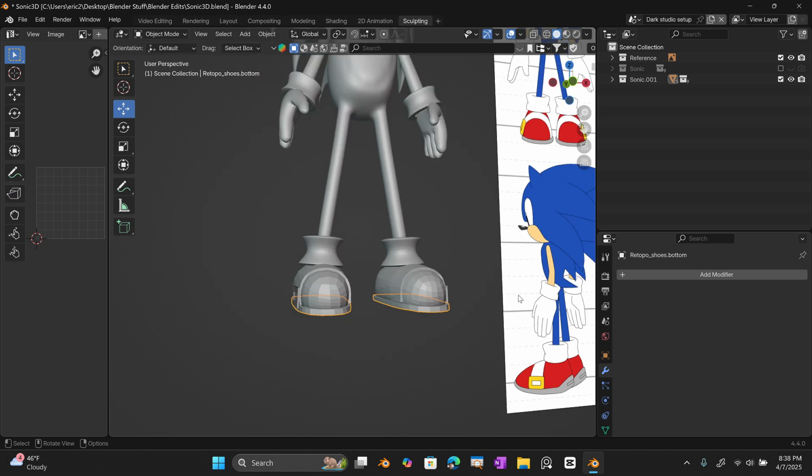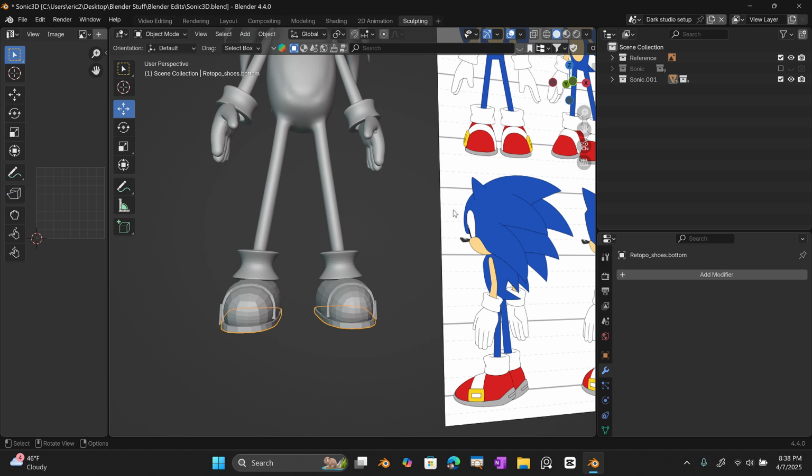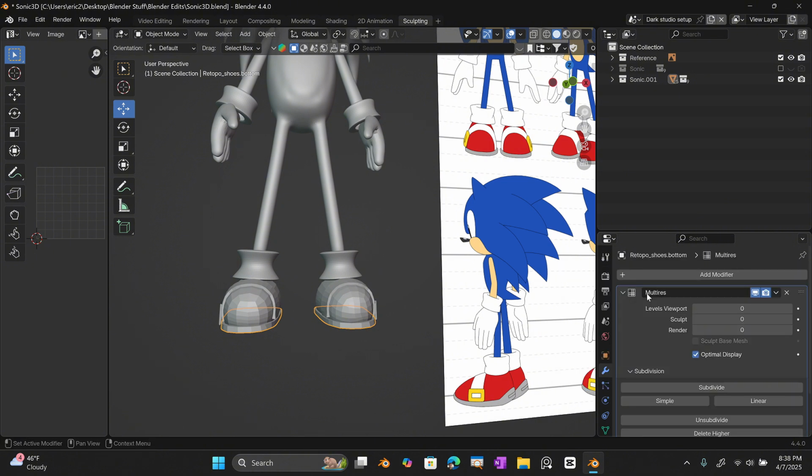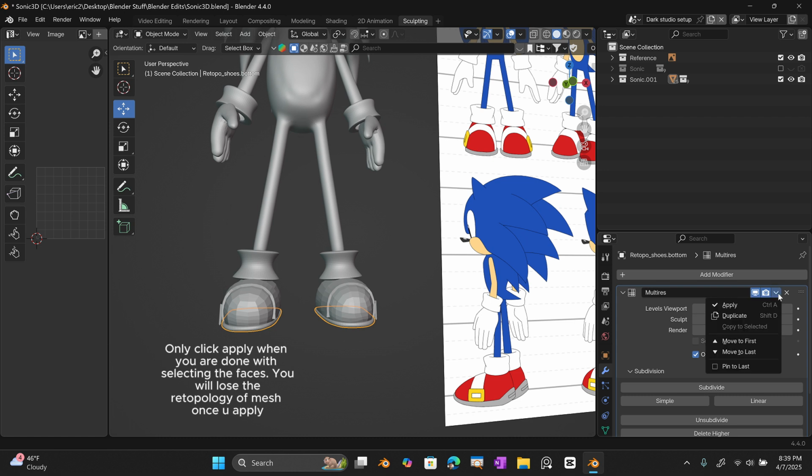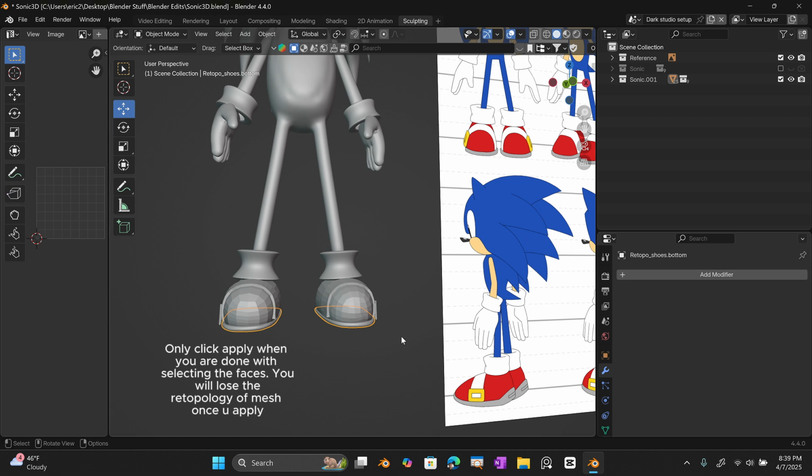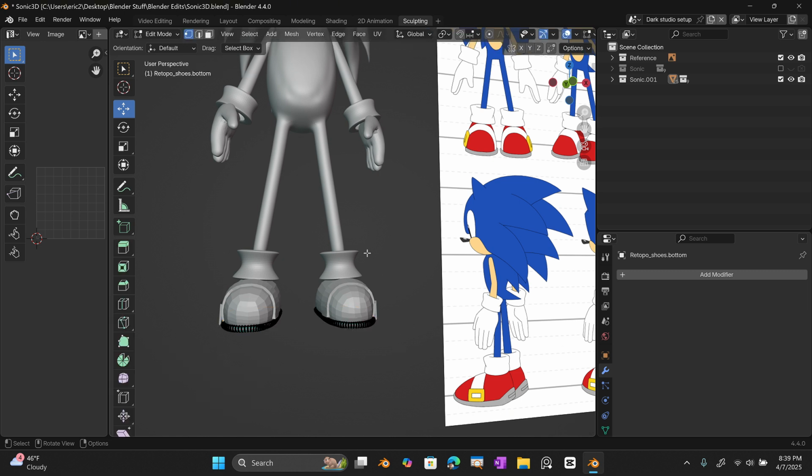And then we can add our color of the shoe. How do we do that? Same thing that we did before. Let's go ahead and smooth it out first. Multi-resolution. Yeah, that's good enough. Click apply. That's all we're gonna need. And then we can give it this color. So what do we do next? Edit mode. Press A.